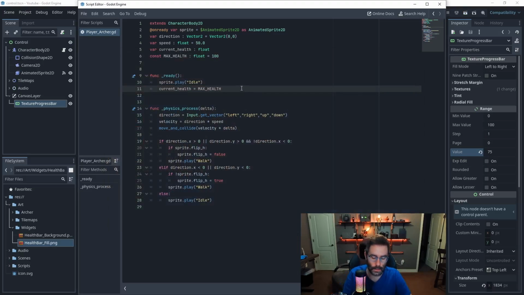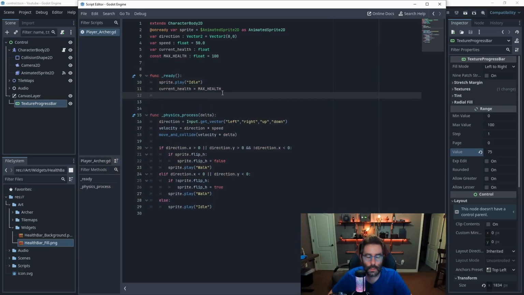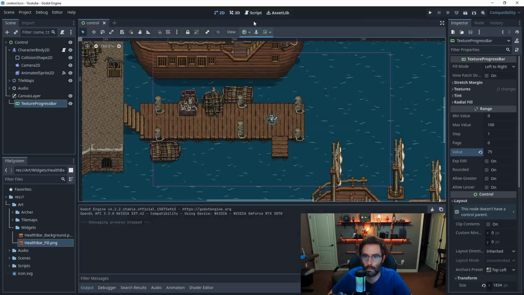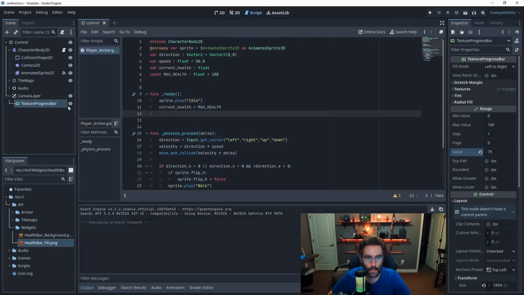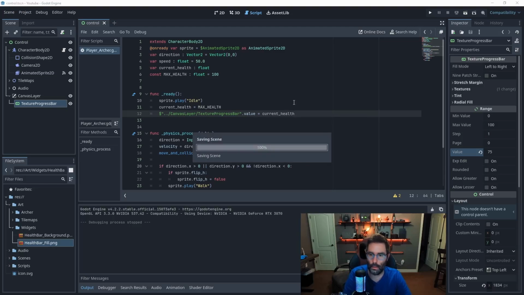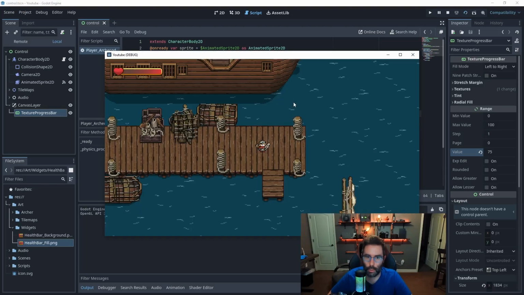To do that, you need to make a reference to the texture. So if I redock this here, you can just drag your component in, it'll make a reference to it, and then we can target the value, which is the property over here, and then you can set that equal to current health. And then if I play that, you can see I have full health.